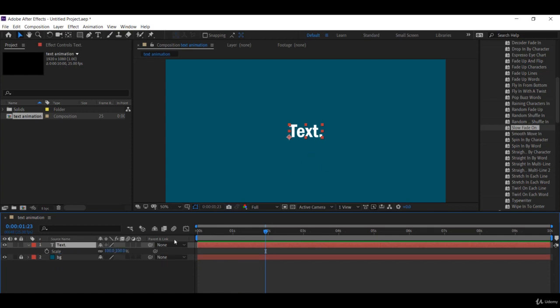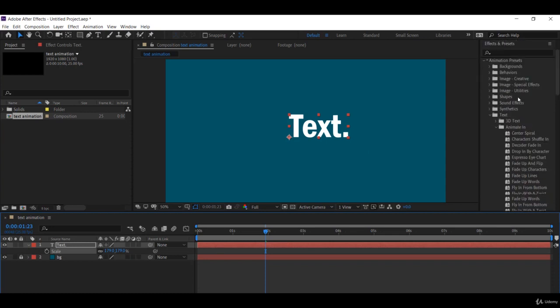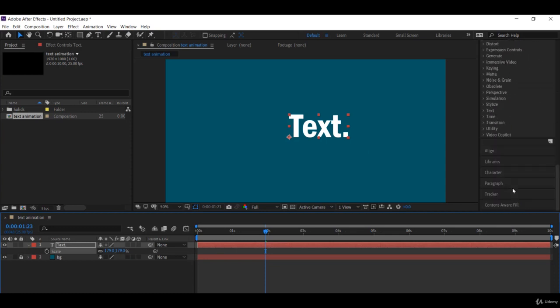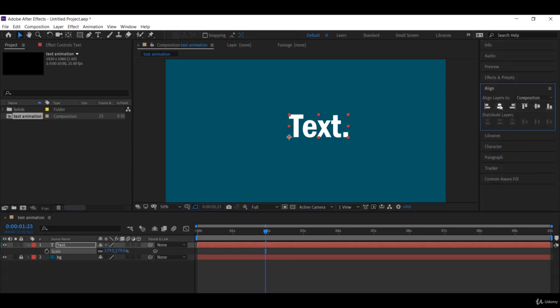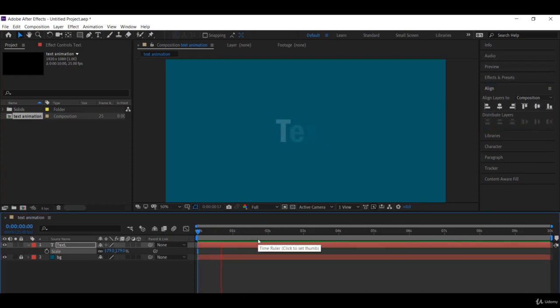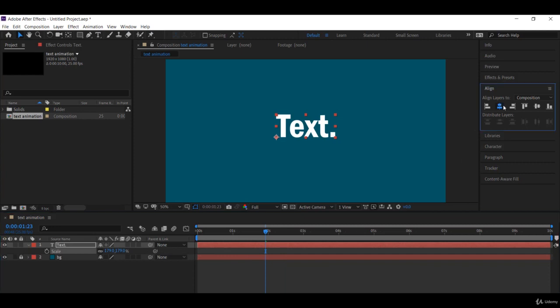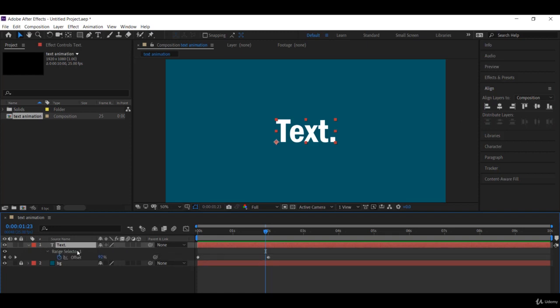Let's increase the size of this text and align it again. Align it in the center. So I'm going to delete this animation and add another one. Let's delete this selector.